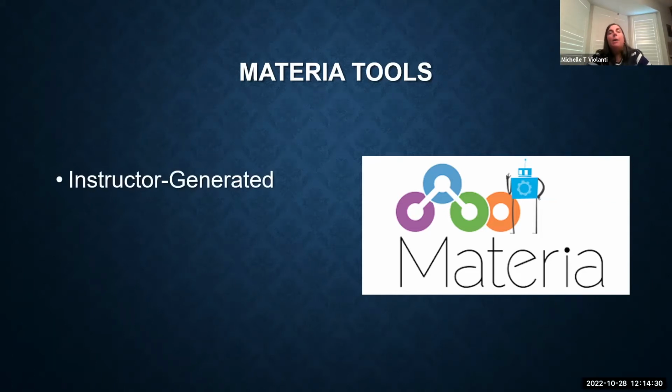When we talk about Materia, you can use instructor-generated Materia. And so that would be where I go in and create my own assessments. And I'm going to show you a couple of examples of assessments that I have created through Materia to engage students, but also to give them some authentic assessments. So it's putting them in actual situations that they might find themselves in and asking them to work their way through it.